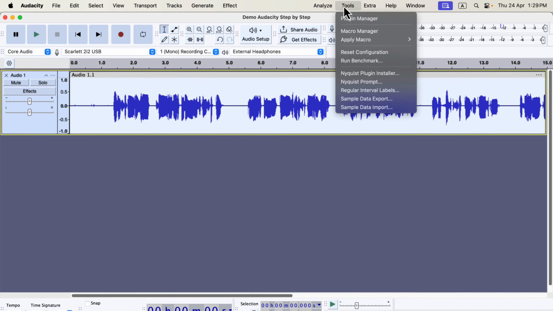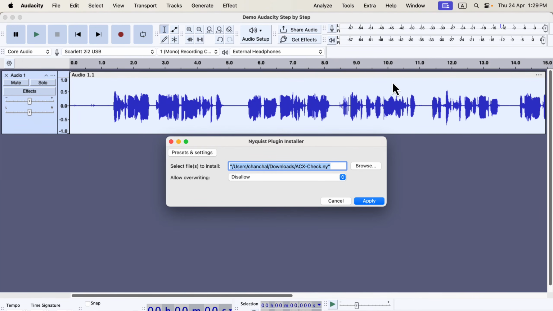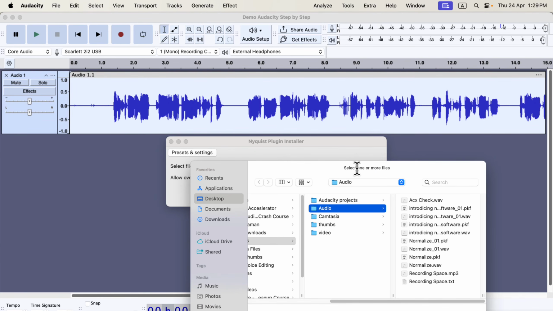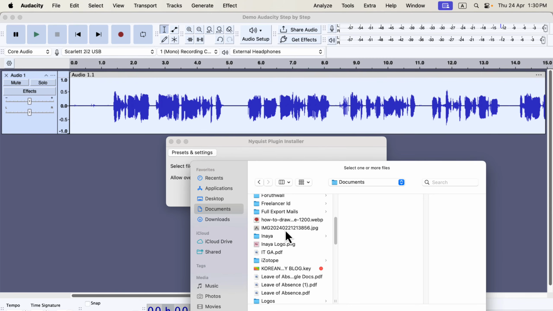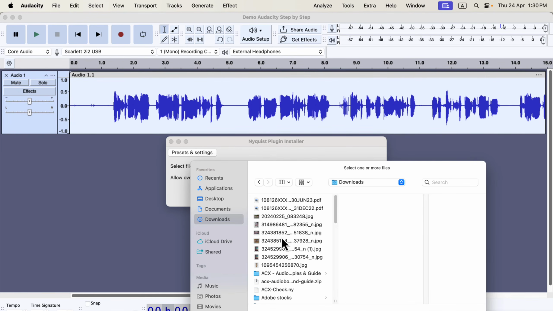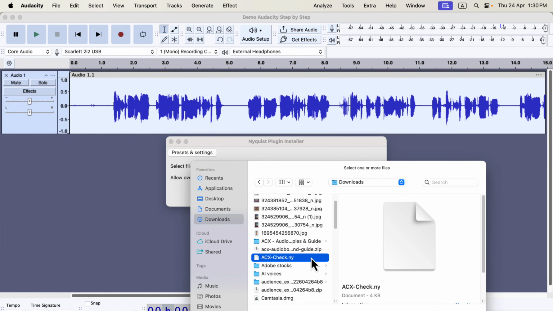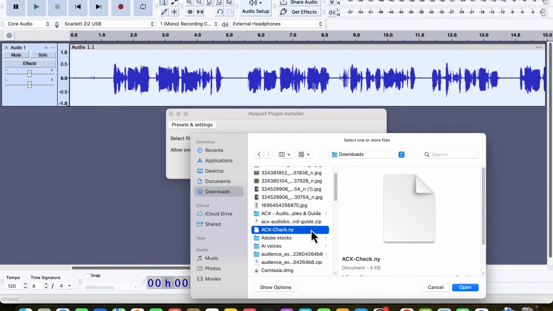Go to the Tools menu, and choose Nyquist Plugin Installer. In the future, you may need to install other Nyquist plugins, so carefully watch this process. A pop-up window will appear, and click on Browse. Once you click on the Browse, you have to navigate to the folder where you downloaded acxcheck.ny. I have downloaded that in my Downloads folder, so I will navigate to Downloads. I am using a Mac, but the process will be similar in Windows.